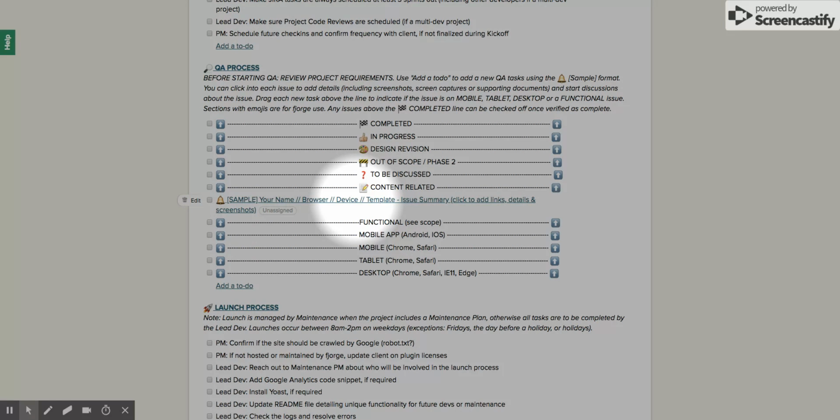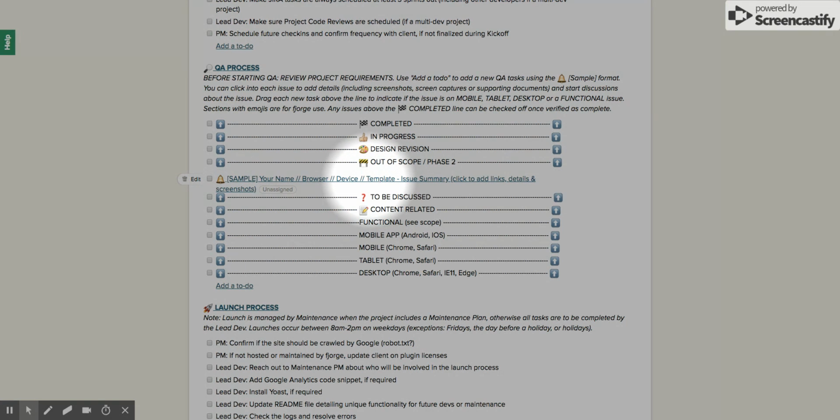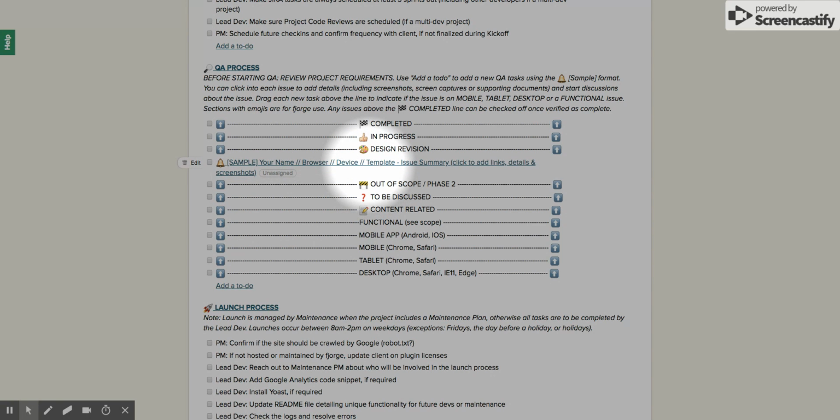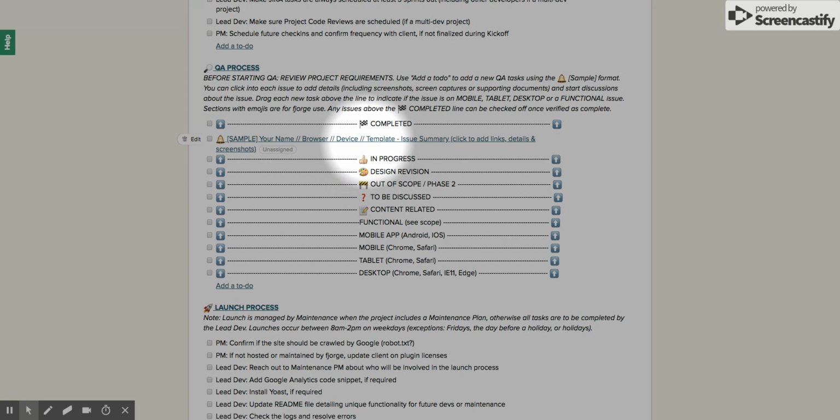Our developers will comb through the list to identify if any of the feedback is content related, meaning it's something you and your team can edit in the CMS without our help, or needs to be discussed, meaning our developers need more information, believe it conflicts with the original designs, or suspect the request might not be in scope. Otherwise, the task will move to in progress to show the issue is actively being worked on.